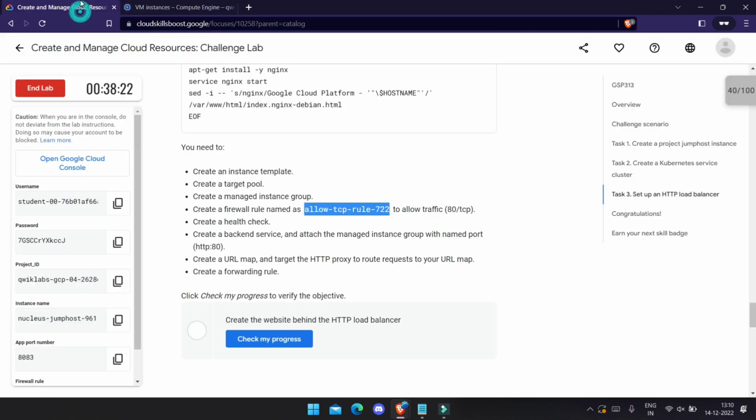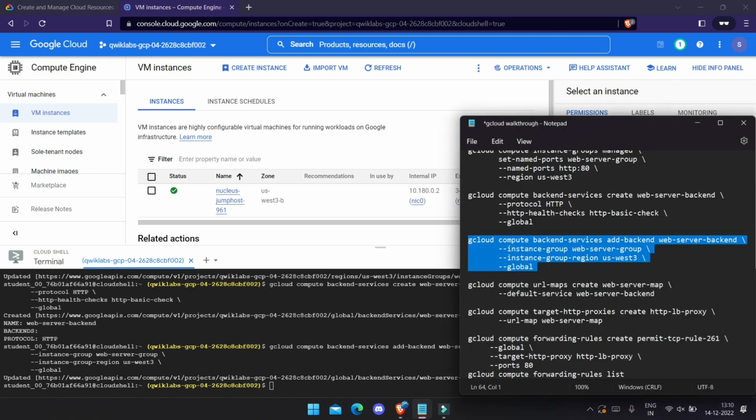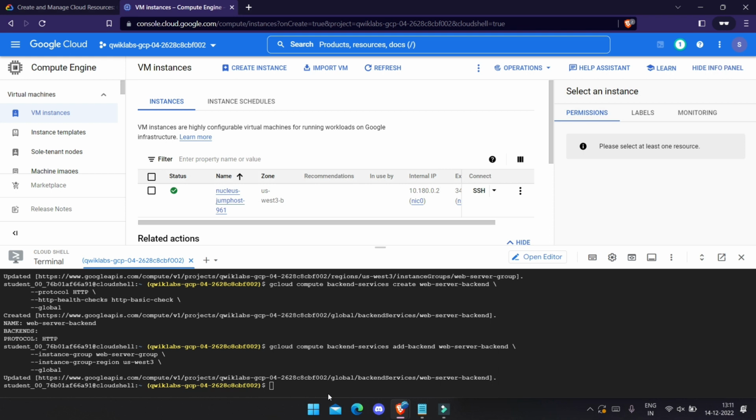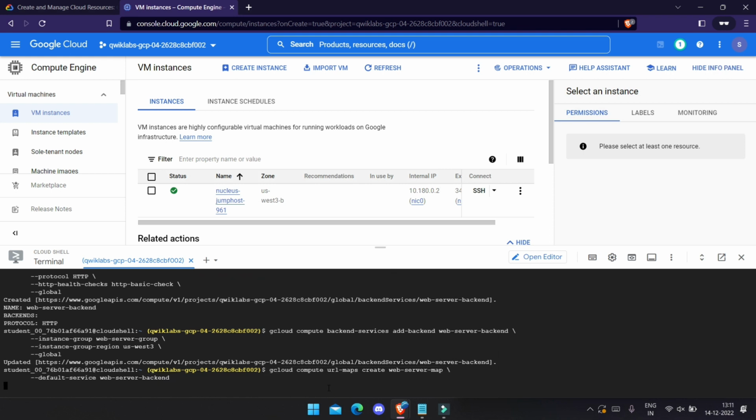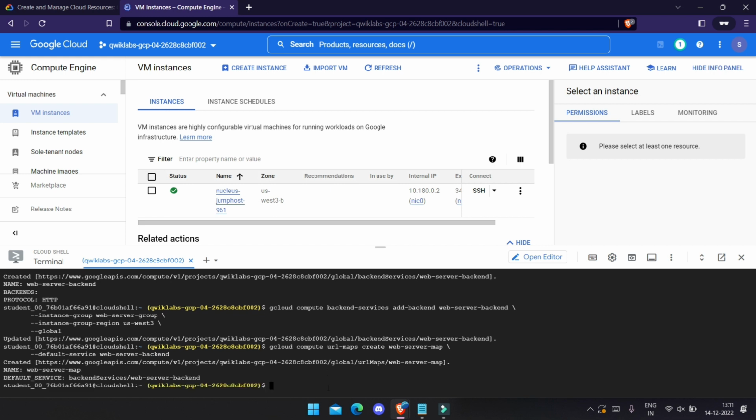And the next task is to create a URL map and then target that URL to an HTTP proxy to route requests. Okay, so this seems good. Now we can create a URL map. This is also a simple command: gcloud compute url-maps create and the name of the URL map, which is web server map in my case. You can choose what you like, and default service web server backend. So you have to give the name of the backend service, which is web server backend.